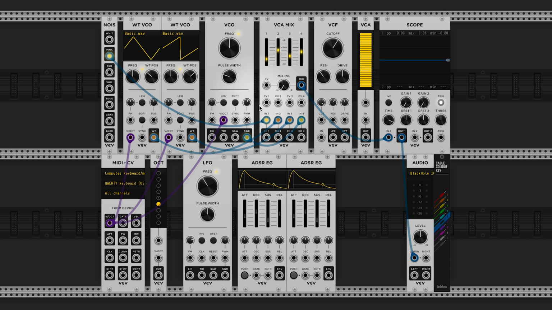Additionally, we might use an octave shifter with our MIDI to CV device to set one of the oscillators to a lower octave than everything else. We'll do this with the triangle wave.